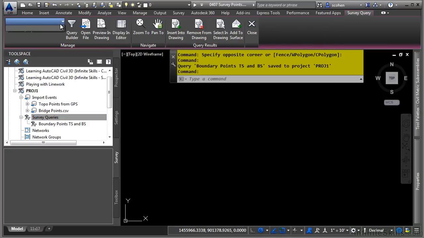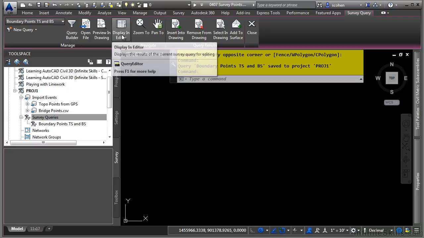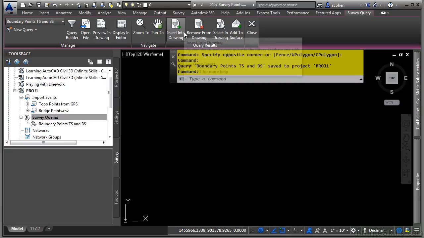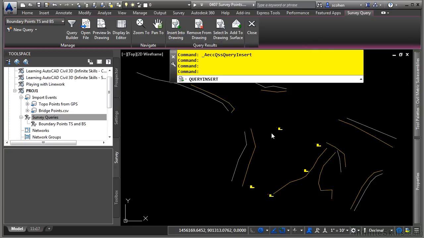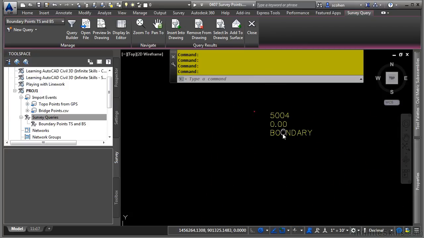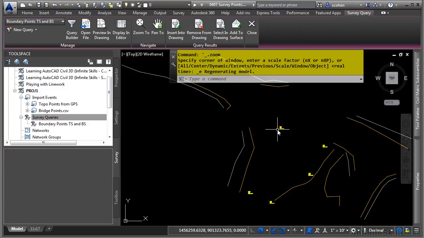Now, we also have the option to pick the query from the drop-down here. This will read the survey database. Then you can display it in an editor, or you could insert this data into the drawing. And there is our line work, top of slope, bottom of slope, and the boundary points, as you can see here. What's also very nice is the ability to add to a surface.